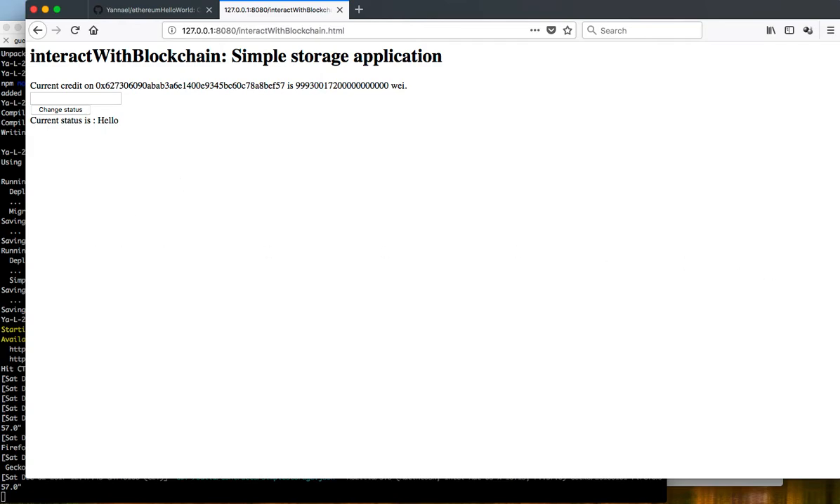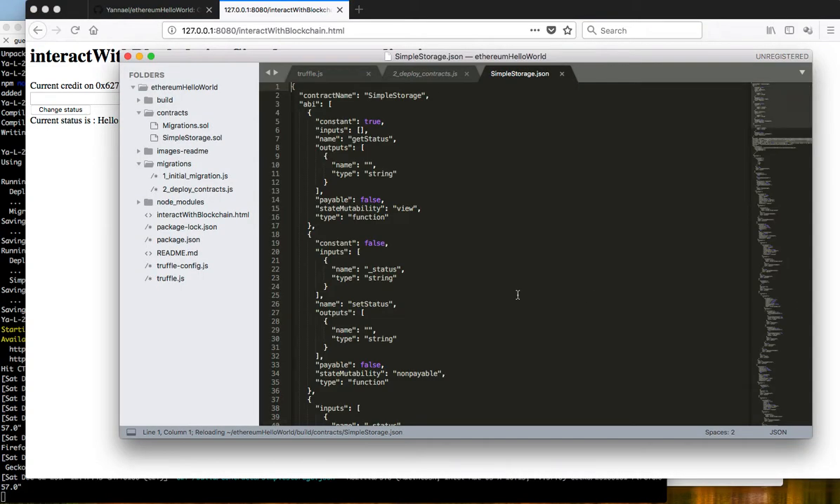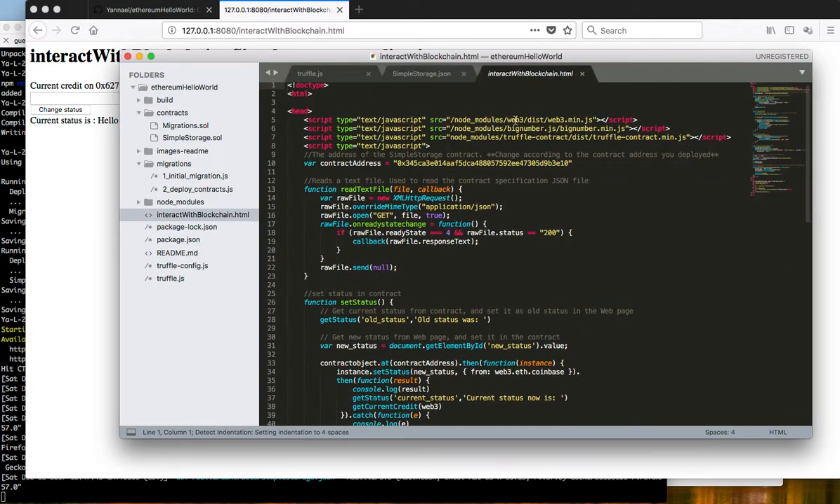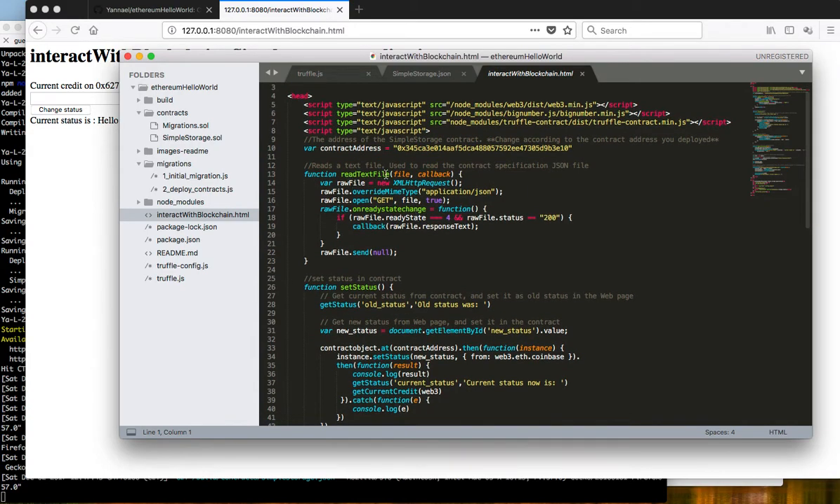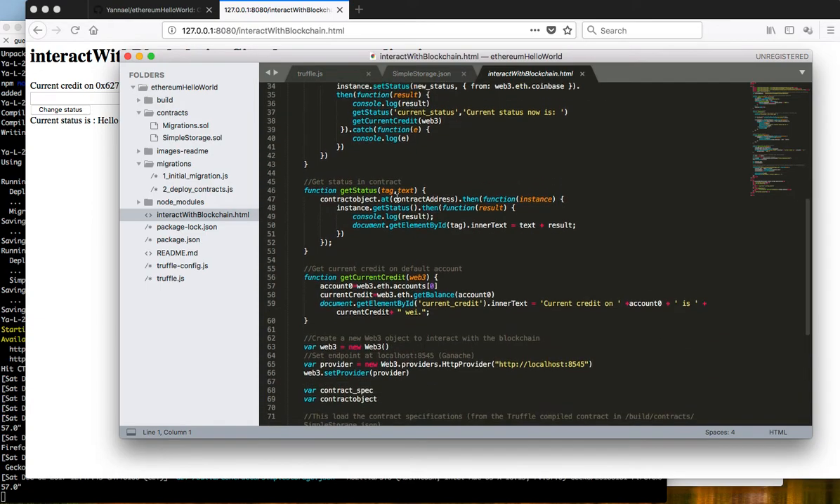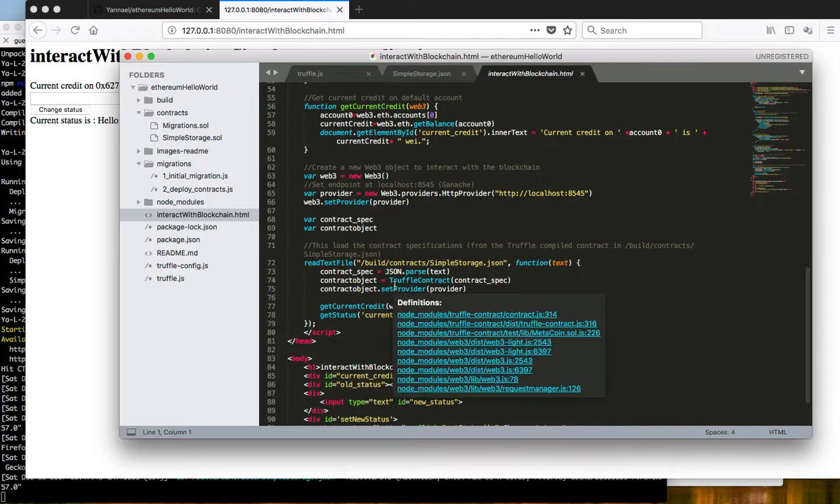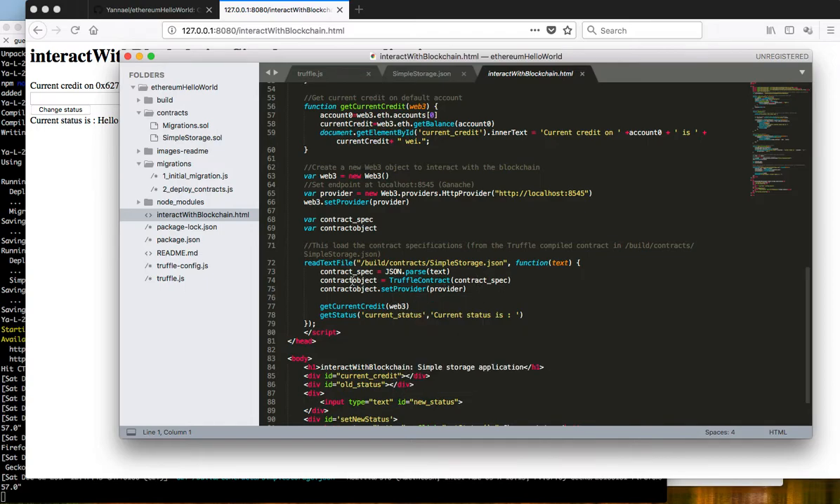If we look into this file, we have some JavaScript here. We import Web3 and truffle contract, which is to interact with the blockchain. We have to read our JSON file for the simple storage contract, so this is done here. We read this file, and then we use truffle contract to create a contract object from the contract specification, which are in the JSON. And then we can interact with it.